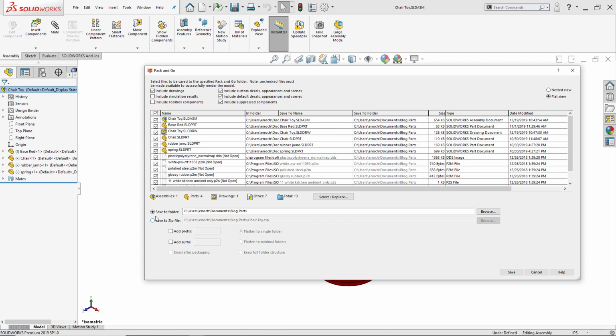I can either save it to a folder or add a save to zip file. I can also select and replace something that needs to be changed, for example, a part that needs to be replaced out. So to start off, I'm going to save to folder, and all I have to do is just browse the folder that I would like.